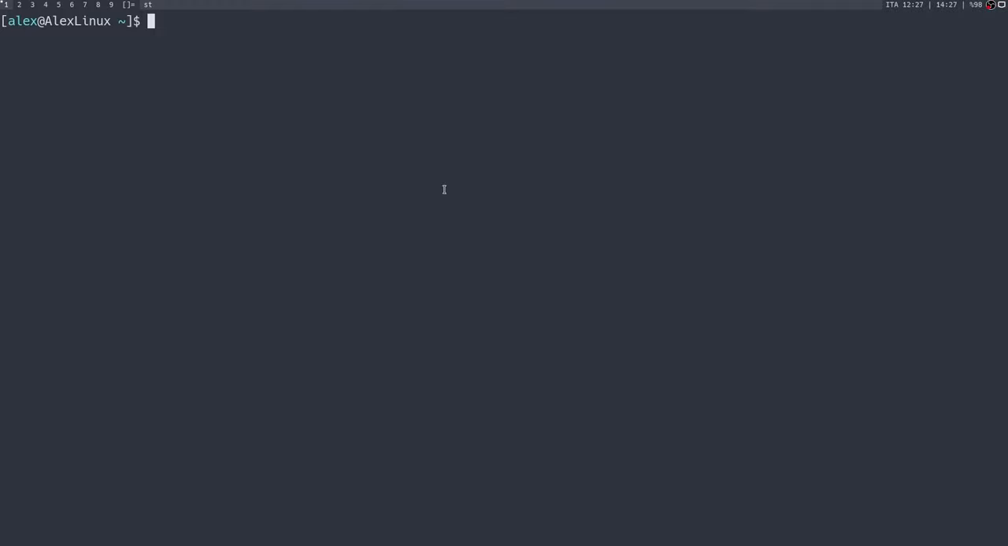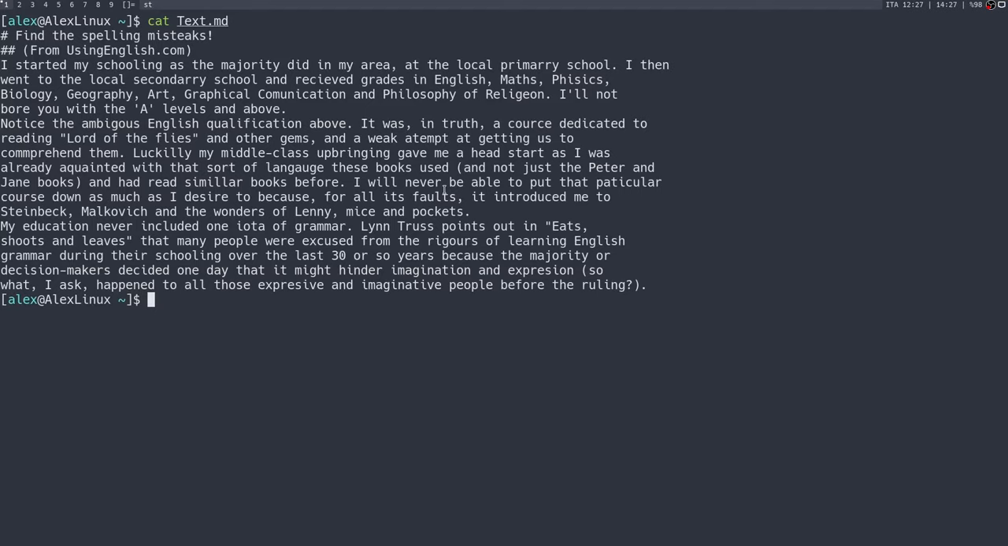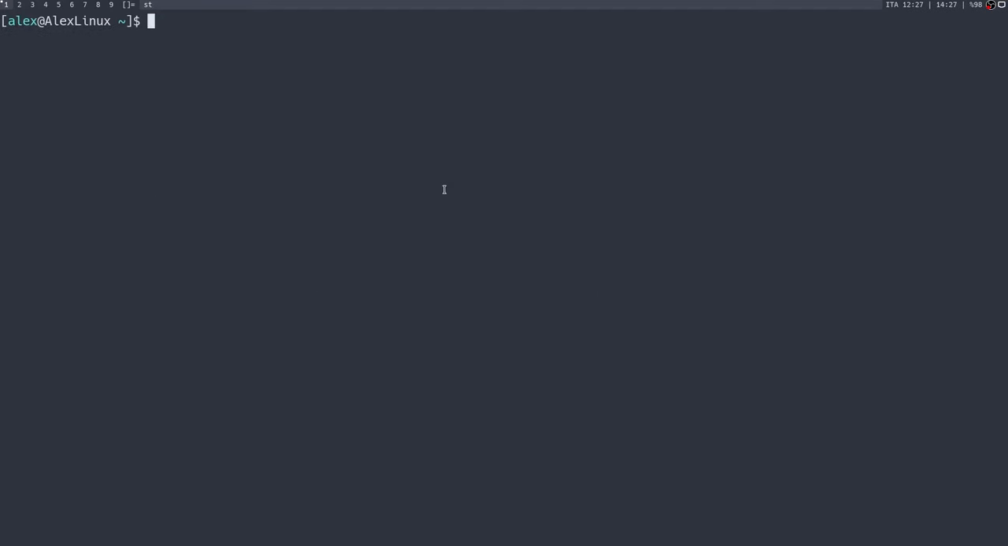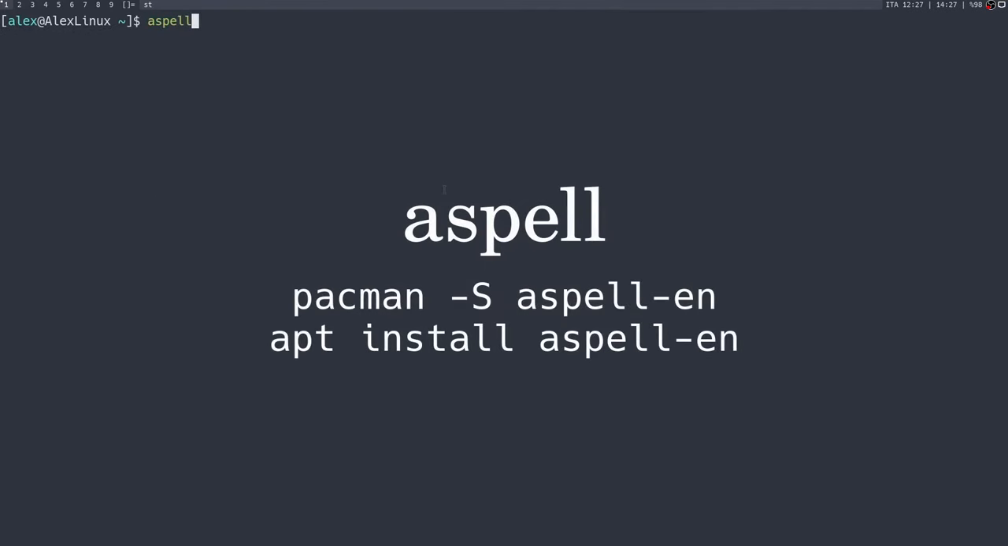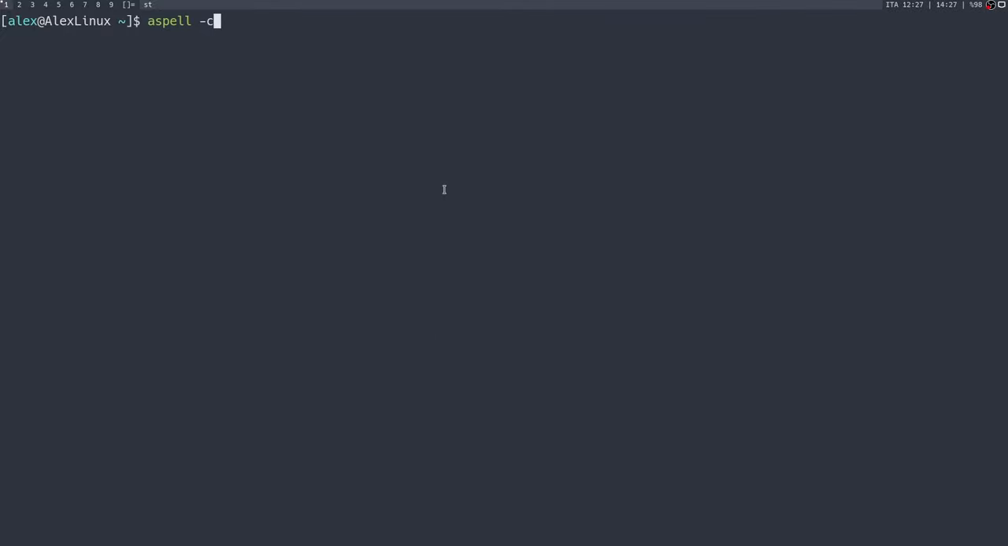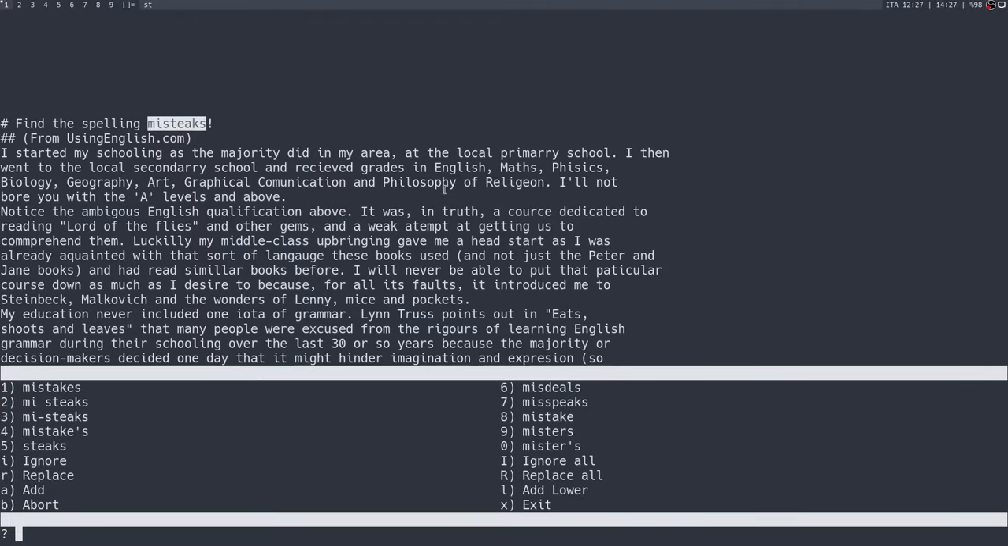This next tool is for those who enjoy writing stuff on the terminal. So I have a sample text over here, which is written in Markdown, with a bunch of spelling mistakes in it. I can use a program called aspell to check the mistakes in it. So aspell -c for checking, and then the name of the file. So running this, it will run through the entire file and show me what I've got wrong and give me suggestions for how to fix the spelling mistake.